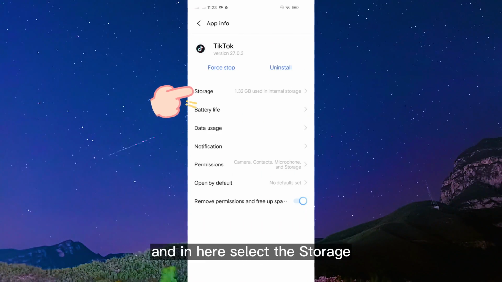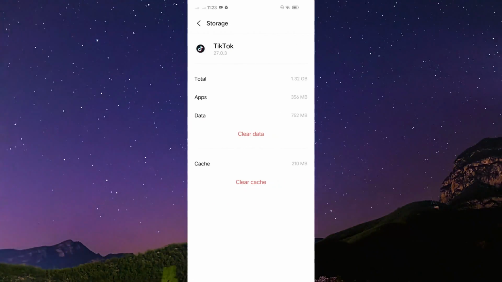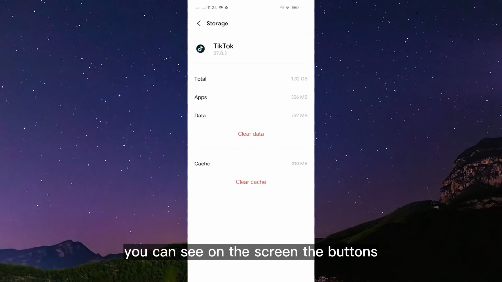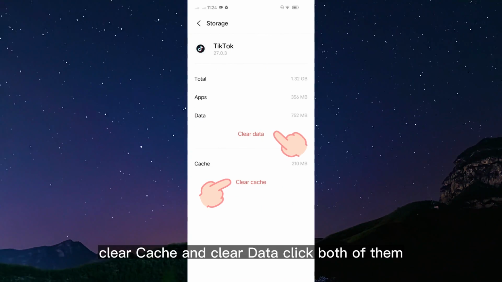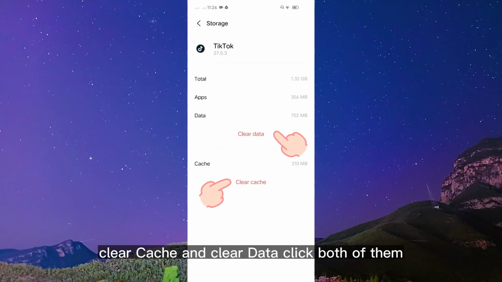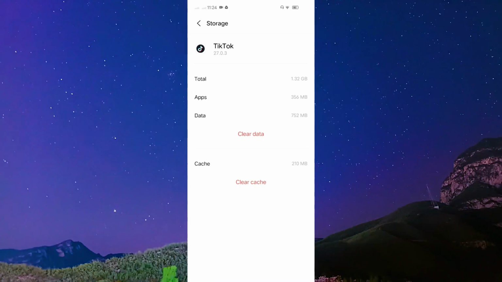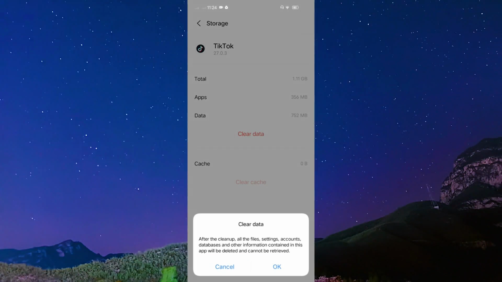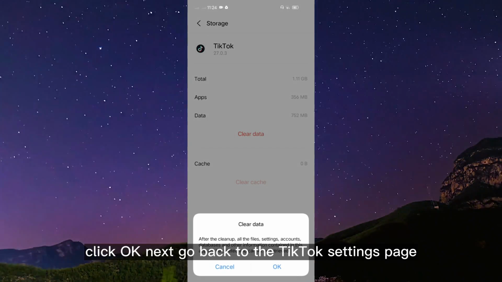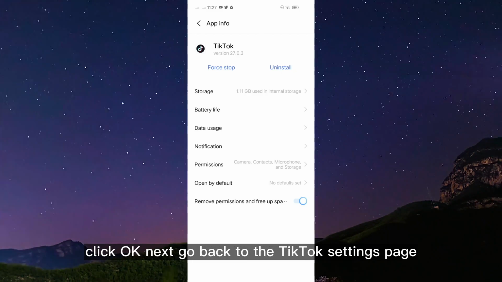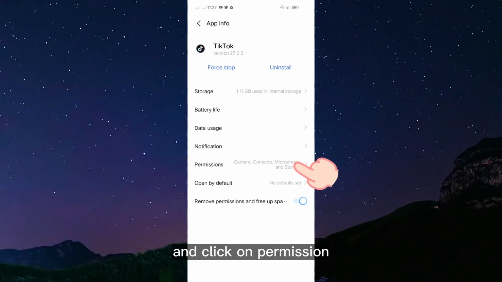And in here, select the storage. You can see on the screen the buttons Clear Cache and Clear Data. Click both of them. Click OK. Next, go back to the TikTok settings page and click on Permission.